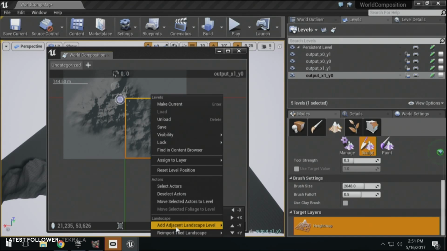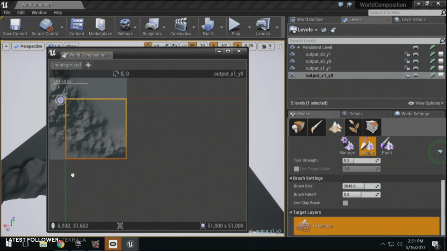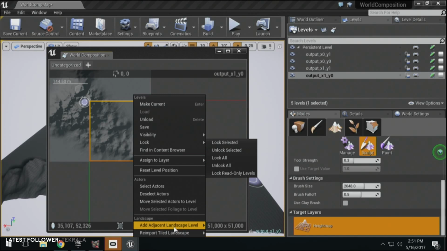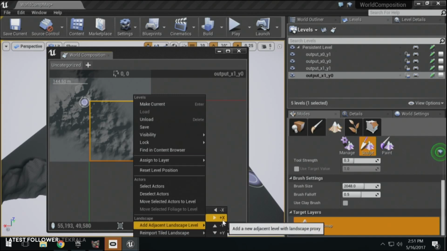That was super helpful, because I was wondering how to know what X plus is. I have a pretty good handle on the coordinate system, but I didn't really understand what was going on here. So it gives you an arrow, and it lets you know it'll be added to the right of this, to the top of this, to the left, or the bottom. I want to add it to the right, because I can only add right or bottom. If I add top or left, it'll get in the way of this. So I'm going to right click, add adjacent landscape. Let's do positive X.